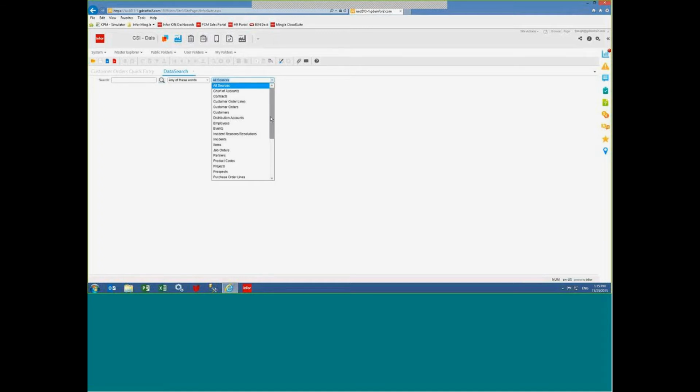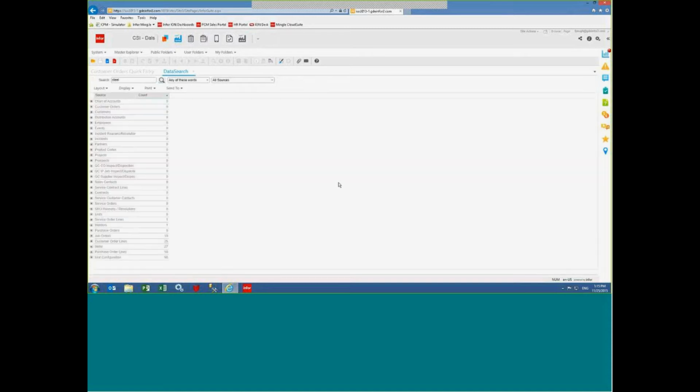So I can search on any of these tables, or I can say search on all tables. Now what I'm going to do is say I want to search on the phrase steel. And simply by clicking on the search icon, I can then see a listing of all the hits that I get for steel.